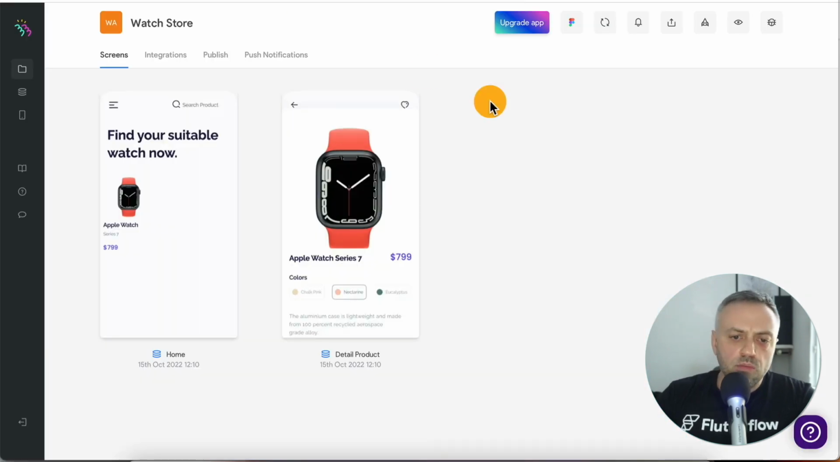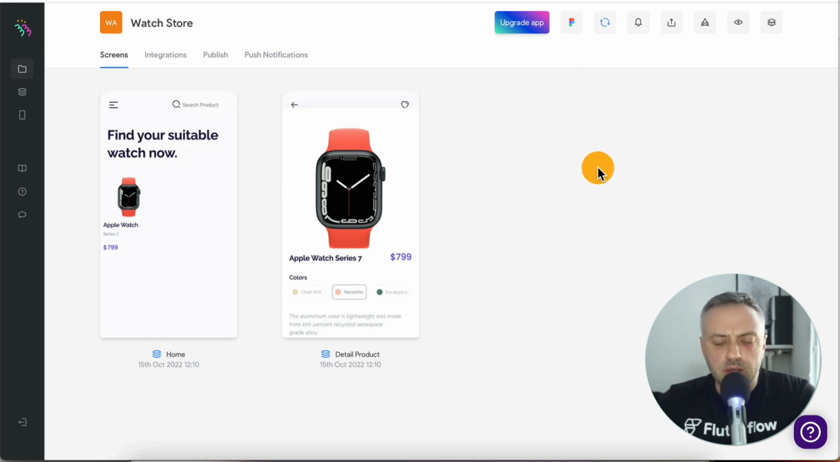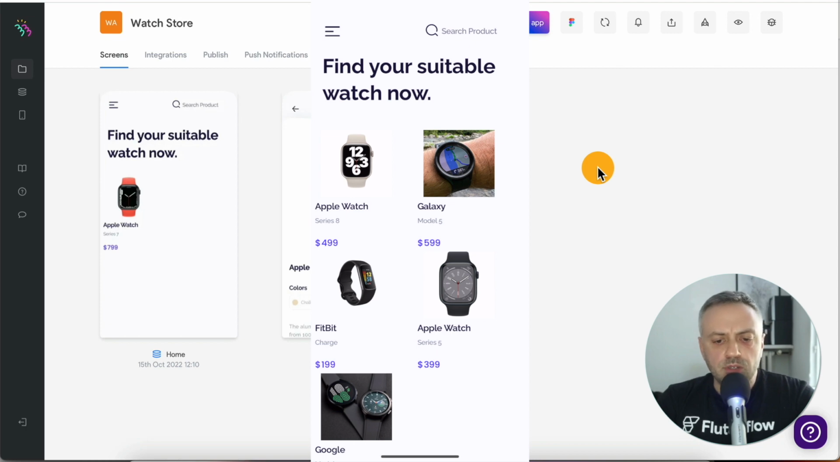All right, let's go back into Bravo Studio. Let's load up the app. All right, let's go ahead and update to our latest Figma design here. And as I'm doing it, my app is automatically going to be reloaded. All right, this is the new app. As you can see, the top bar is a lot better now. It's not kind of squished into the top of the phone.